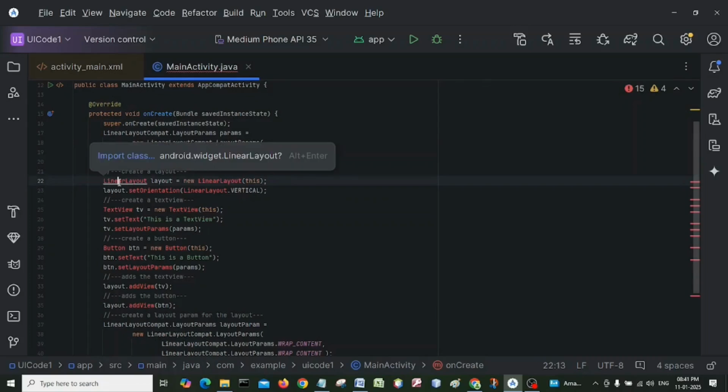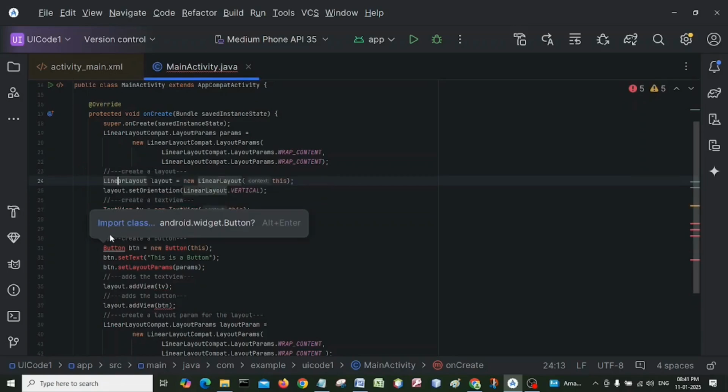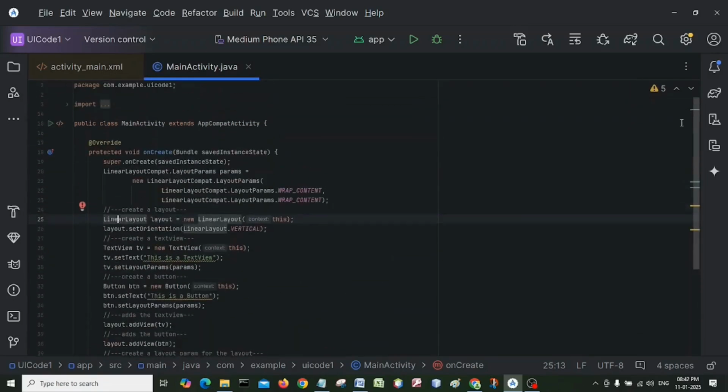Okay, here also I have to import the class. Here I have to import the class for text view, and import the class for button. Okay, so everything will be resolved now. I am having only warnings. Warnings can be ignored and we can execute the program.